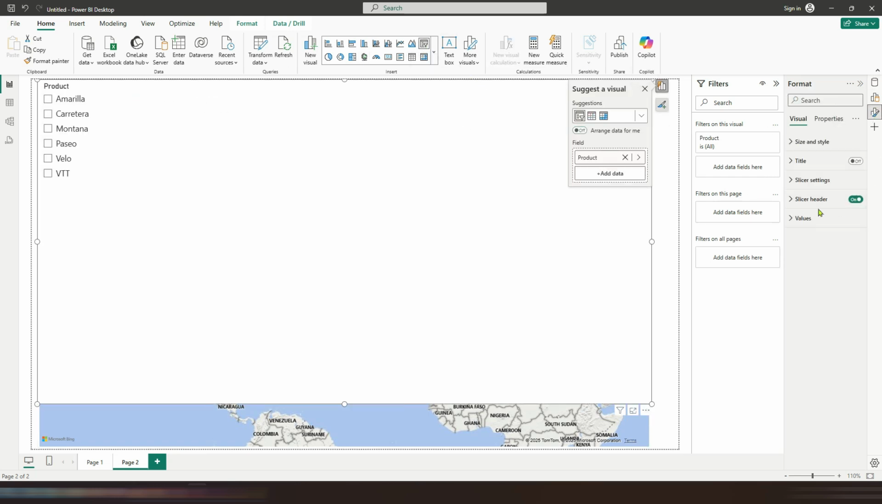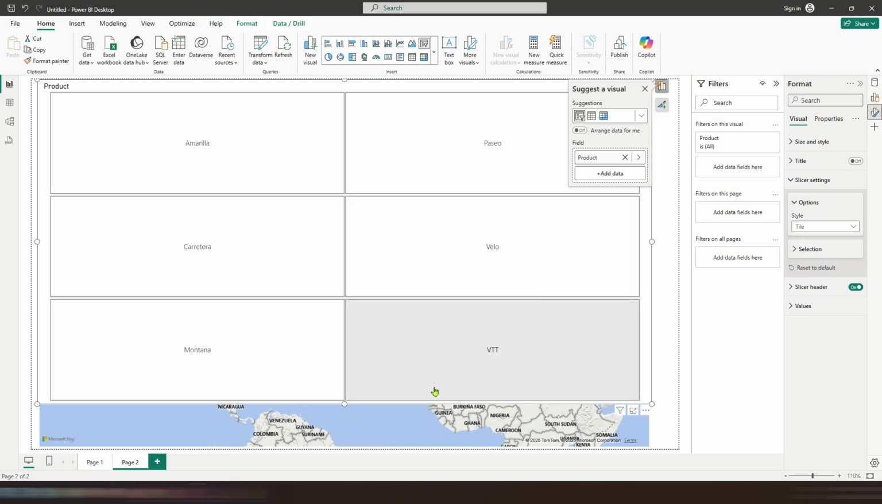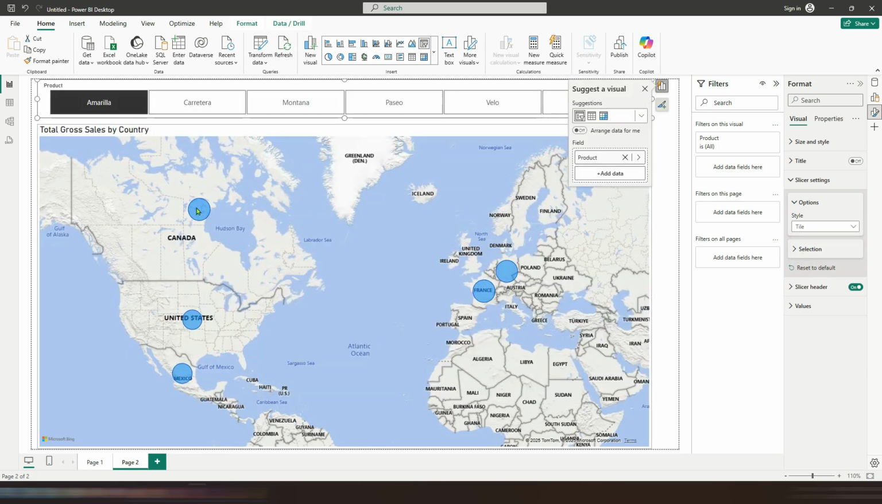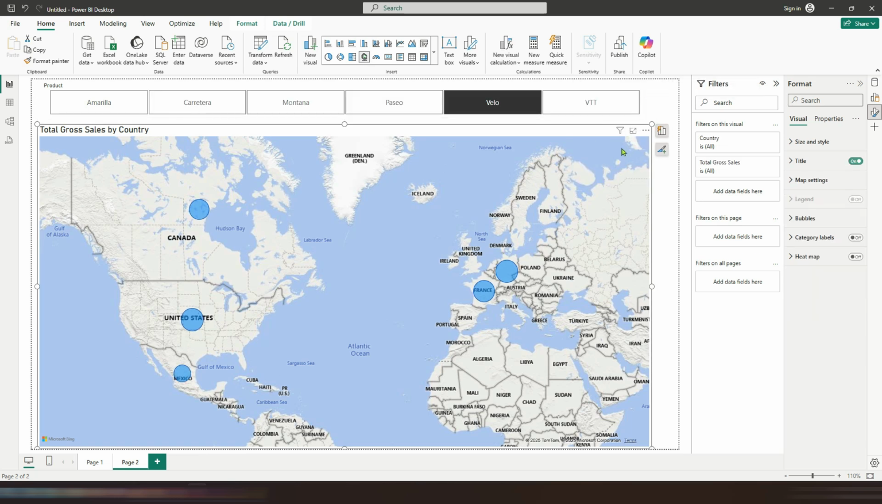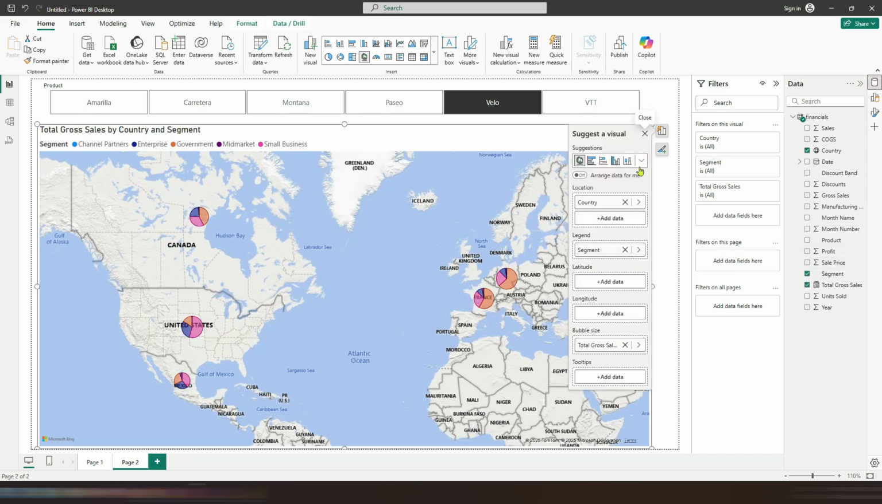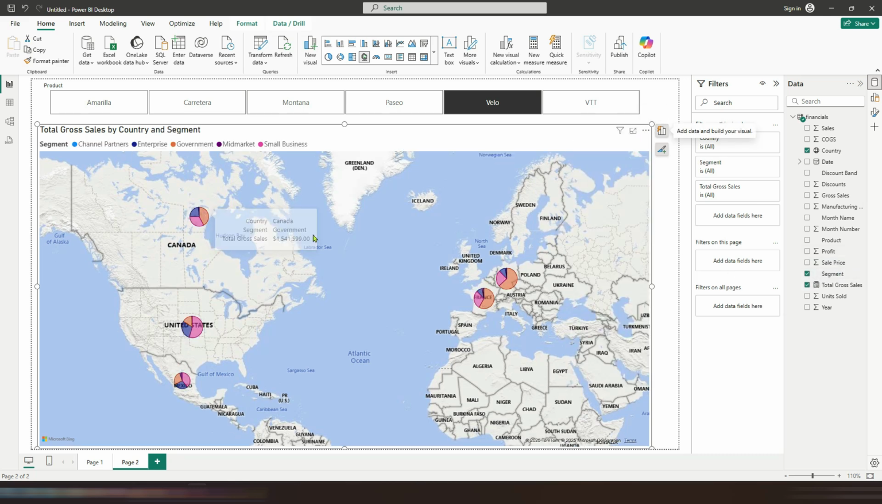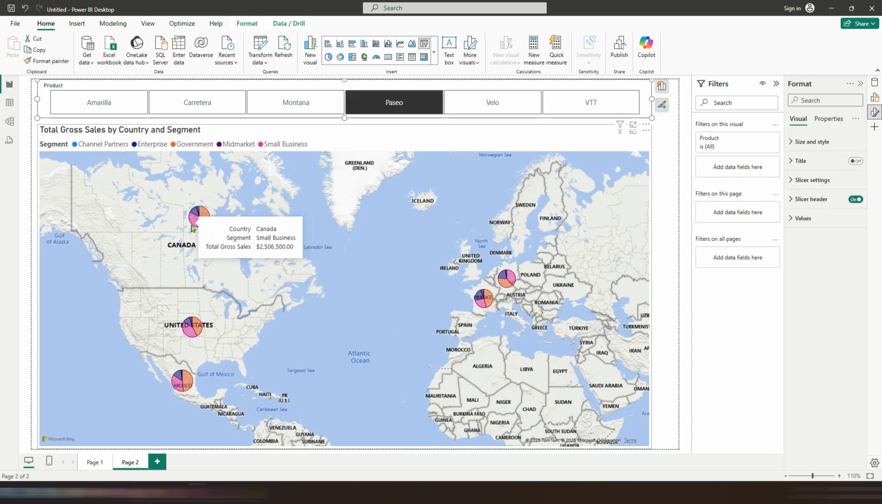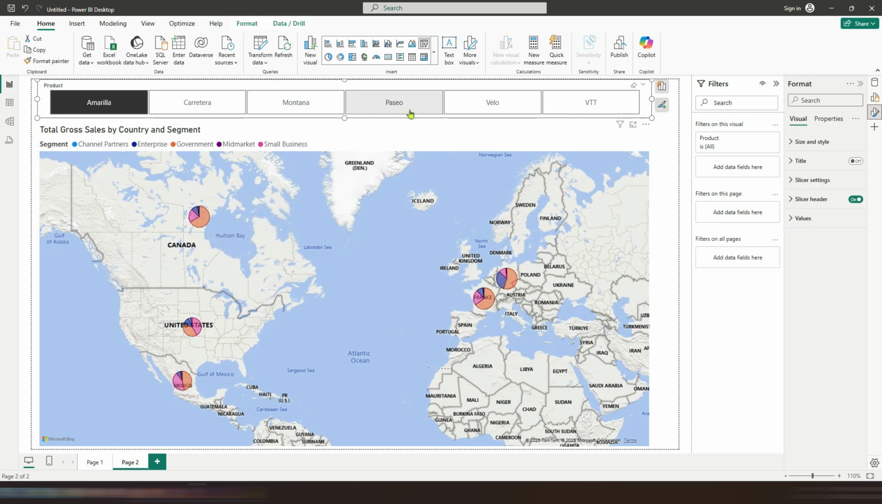Let us try to add a slicer up top. We have a slicer, we have the product. If you click on any of those options on the product slicer, the selections are made. The visual also is changing, and you can add more fields to your map visual so that you have gross sales by country and segment, so that you have a small pie chart in the visual also. And as the user makes selections, you have those visuals also changing.